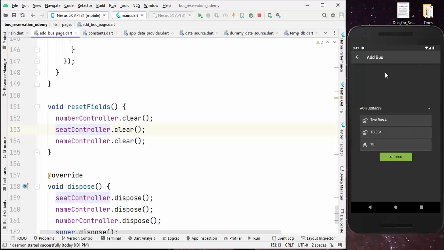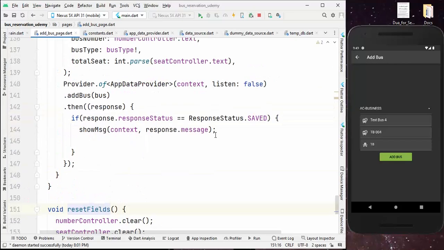So we are not popping this page and going back to the search page, because maybe admin has to add more than one bus. So whatever number of buses admin needs to add, he will do that, and when he thinks he's finished with adding the buses, then he will simply press the back button and go back to the home page. So after showing the message, I'm simply resetting the fields, and you can also reset the drop down list as well, but I'm not doing that. I'm leaving it at that.